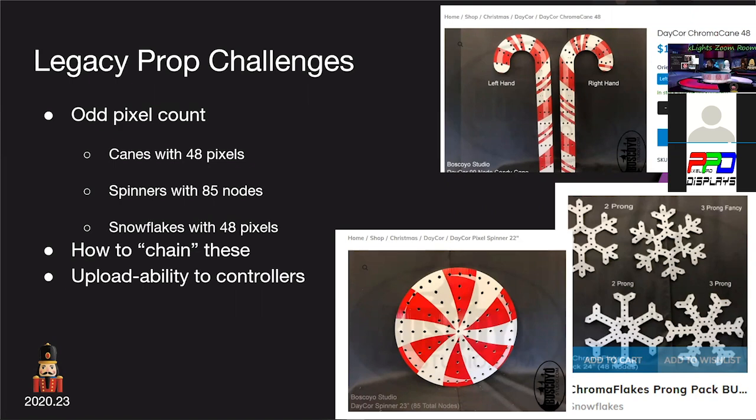I call these legacy props because they've been around for so long. And the reason why this might be something odd or challenging to understand and get through to other people is, how do you deal with a 48 pixel candy cane or a 48 pixel snowflake, and you don't want to cut the other 2 pixels off and you want to chain them together? And then we have a spinner with 85 nodes. Well, now you've got 15 pixels that aren't being used. How do you deal with that?